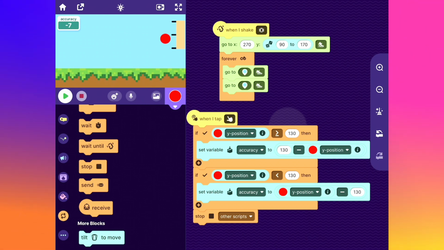I'll leave this up for a few seconds so that you can have a look at the code, and I hope it makes your life a lot easier when it comes to mini games and making things really fun.